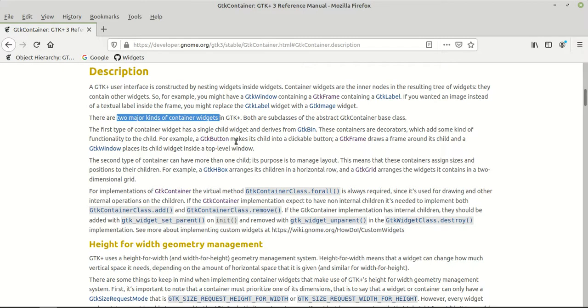Okay, that being said, this is the first type, which derives from GTK bin. Everything which derives from GTK bin can have only one child. These containers are decorators which add some kind of functionality to the child. For example, GTK button makes its child into a clickable button. Those functionalities are also not the object of this discussion now.